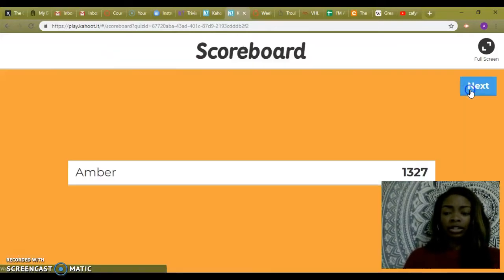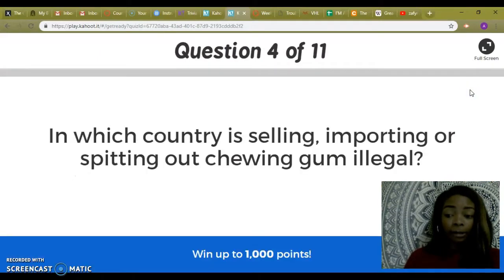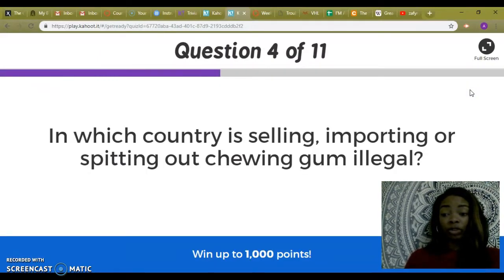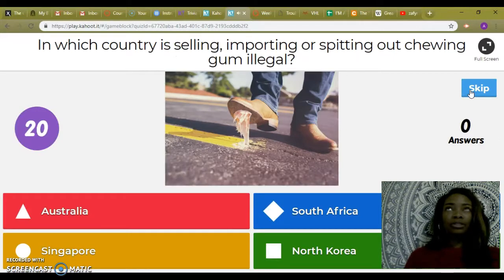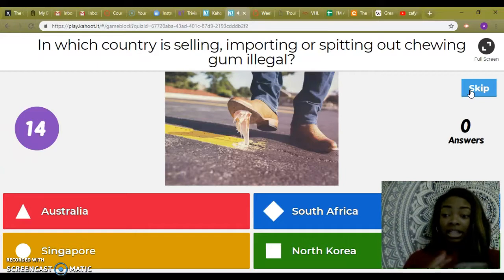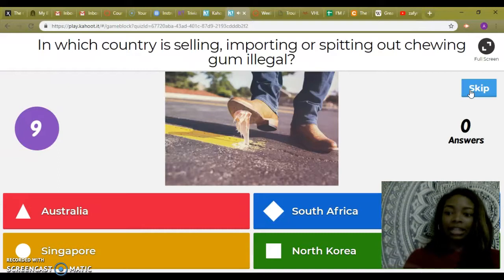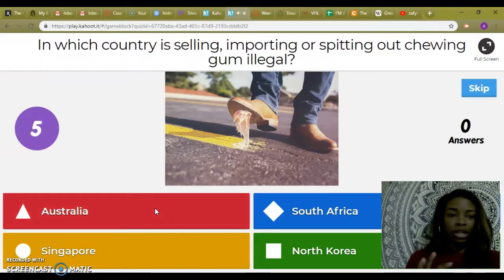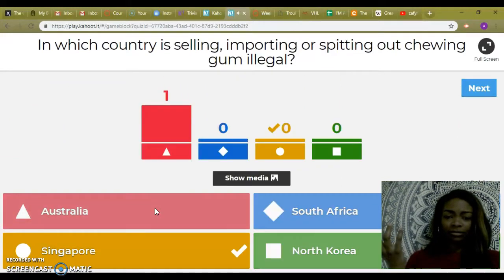I know I mentioned it, but there is a 20-second time limit for each question. As soon as the question pops up, the whole classroom usually gets silent so that they can read it. And people are trying to click in the answer as soon as they can, because that's how you get more points and that's how you win the game. So I didn't even read the question. In which country is selling, importing, or spitting out chewing gum legal? Australia. Got it wrong. It's Singapore.